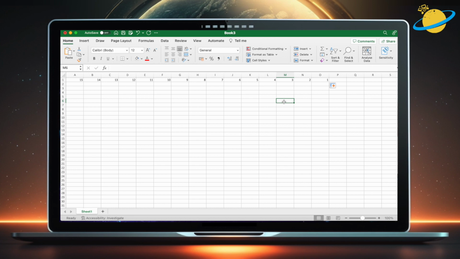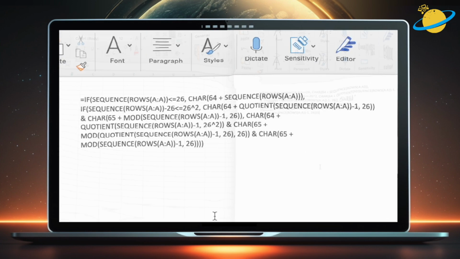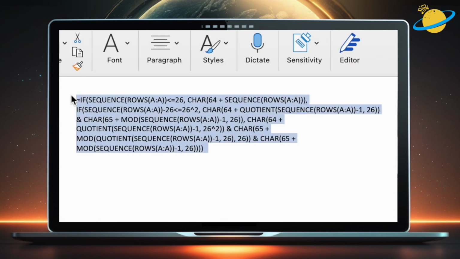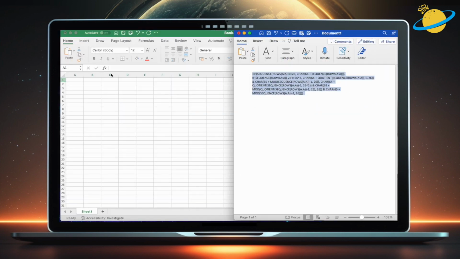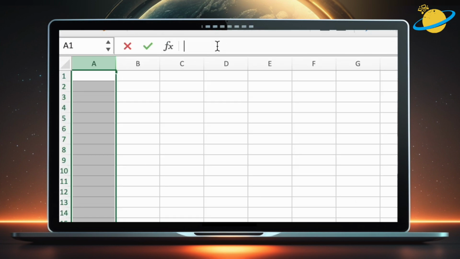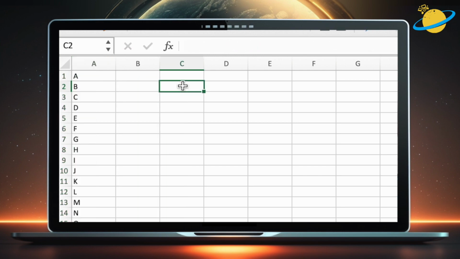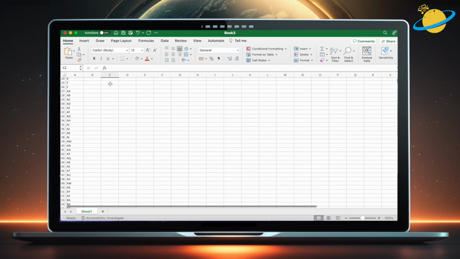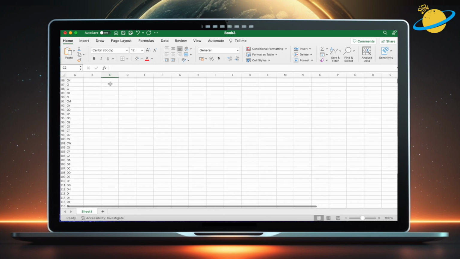Creating a letter sequence like the column headers requires a slightly more complex formula. You can find it in the video description. Copy it, then return to Excel and select the column A header. Now paste the formula into the formula bar, and hit enter. That's it. We now have a sequence of letters, just like the one in the column headers.